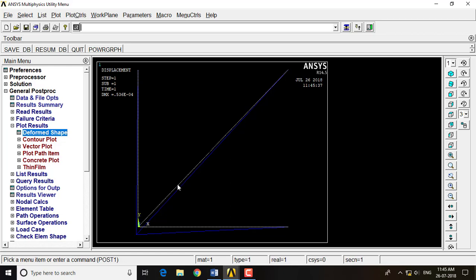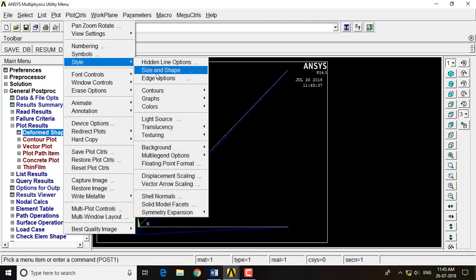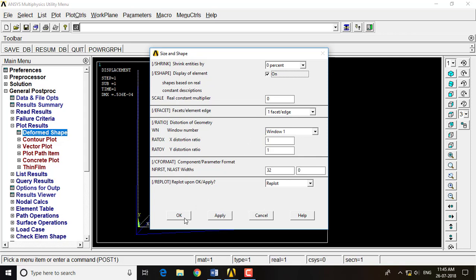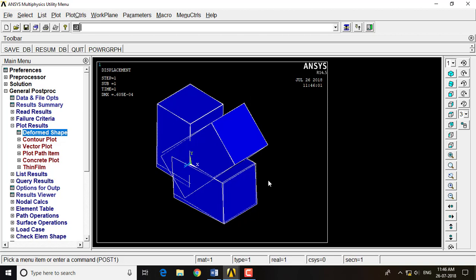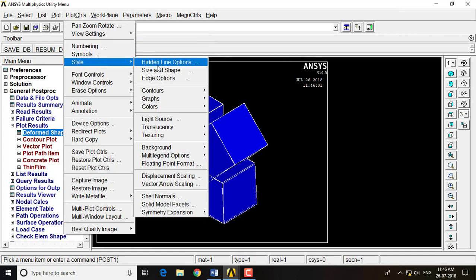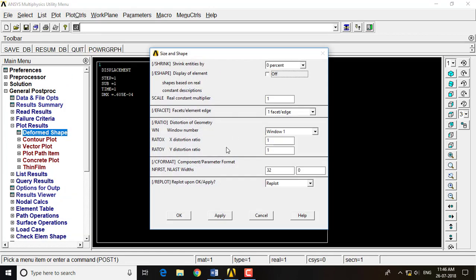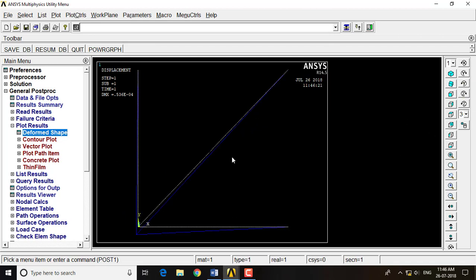You can also visualize this in 3D. For that, go to Plot Controls, Style, Size and Shape, on, and click OK. See, 3D. Also again convert to 2D: Size and Shape, off.